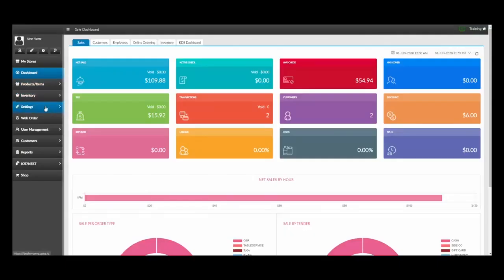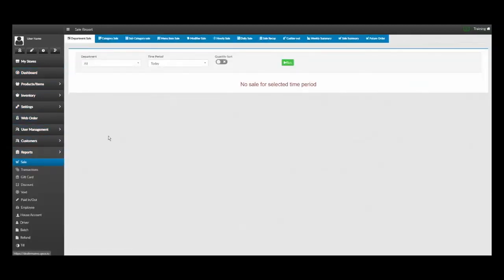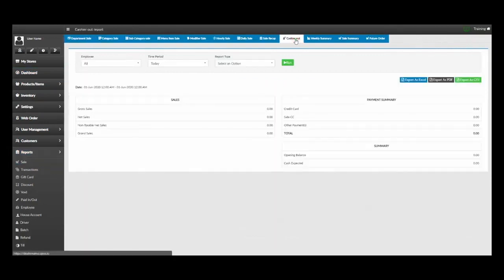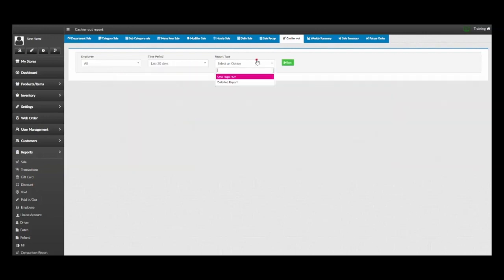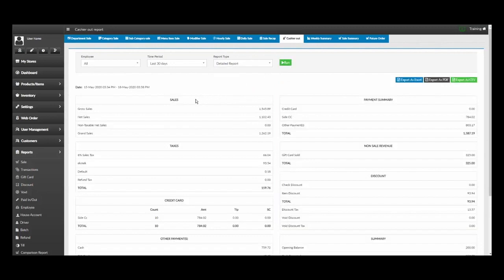To run a Cashier Out report, we will go to Reports, Sale, and then select Cashier Out. From here, we'll fill out the following criteria: the employee we're looking for, the time period, and the report type, and then select Run. And here we can see a list of all the information that we were looking for based on what we filled out in our sales recap report.